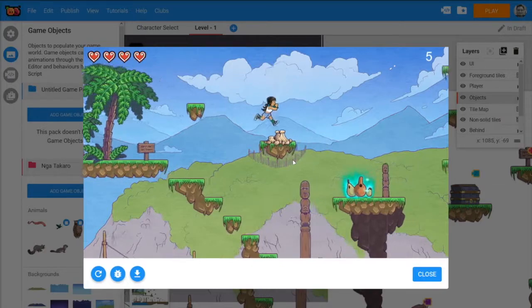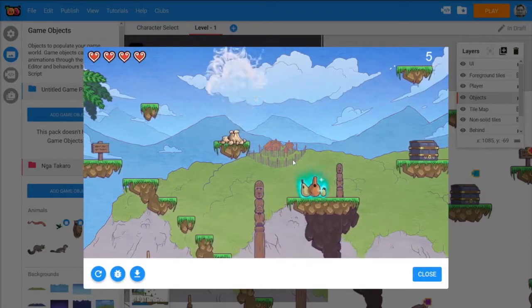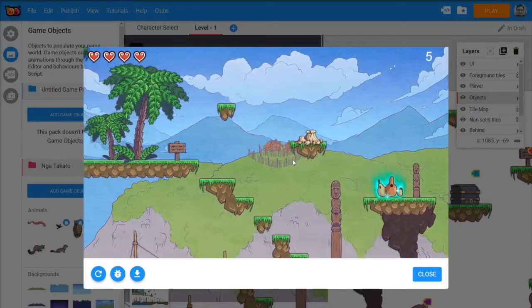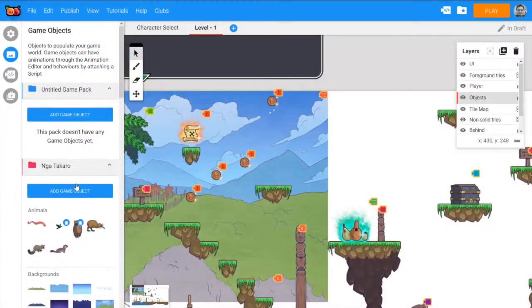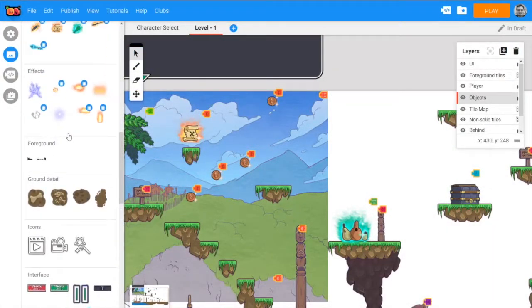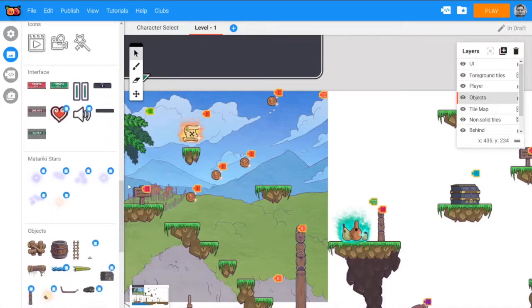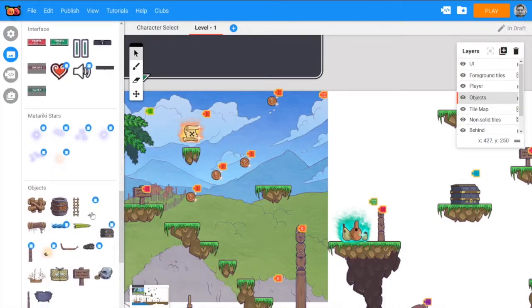Let's make a cool bouncy object that bounces you up, like a geyser or a spring or a trampoline, something like that. So go and find the object that you want to use. In this case it's the geyser. And it's quite small in there next to the ladder. Select that and place it into your level.